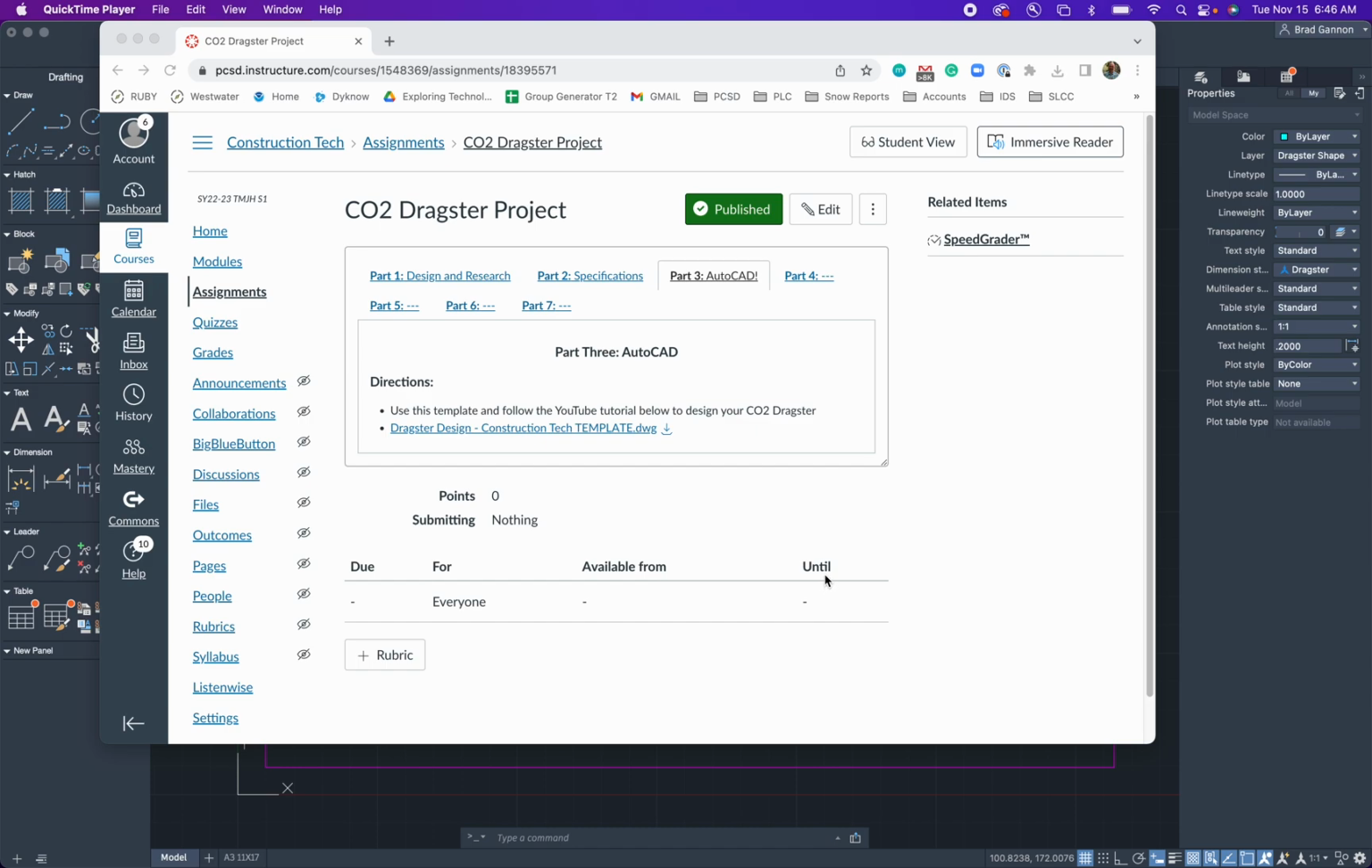All right, so on our CO2 Dragster project here, after reviewing part 1 and part 2, we're moving on to part 3, which is AutoCAD. You're going to use this template and follow the YouTube tutorial below to design your Dragster. So this is the first video in that tutorial. The Dragster design, download this template.